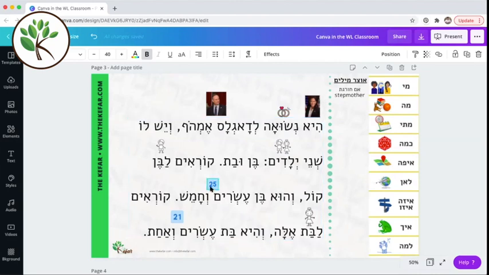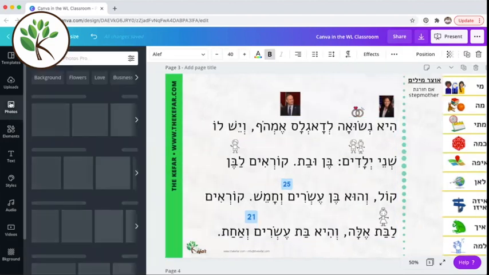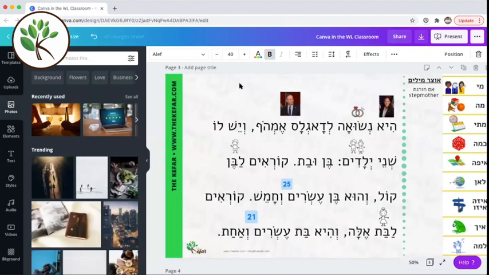Another great thing is, let's say there's an image that I want that isn't available in the elements or in the photos. I can find a photo anywhere online and I can upload it into Canva, which is what I did with these two pictures. Canva does have an extensive library, but in the event that you need a picture that's not there, if you're preparing something beforehand, you can download the picture and upload it into Canva.